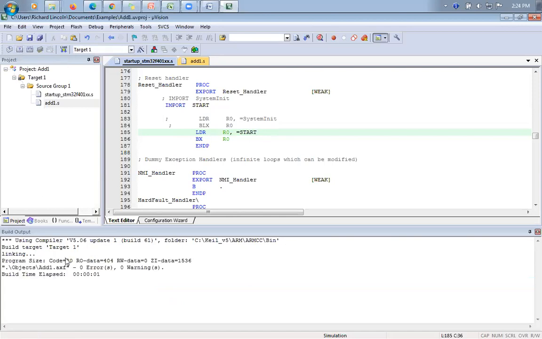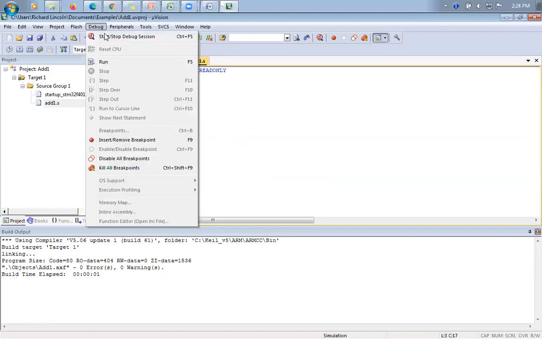Okay, so it says it has taken about 1 second. 0 errors, 0 warnings, and it has created the output, right? The next thing that you can do is you have an option called debug. So press this start or stop debug session.